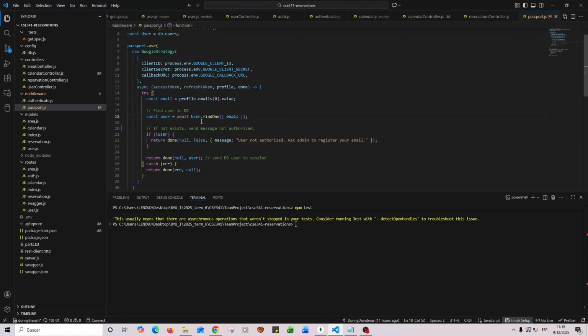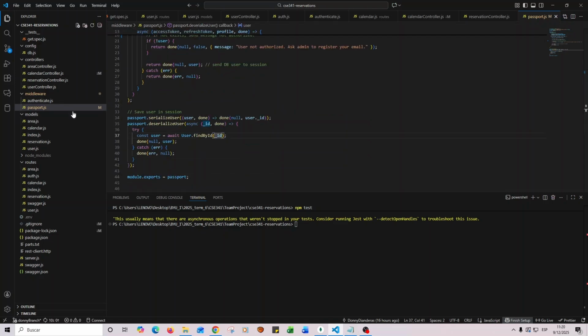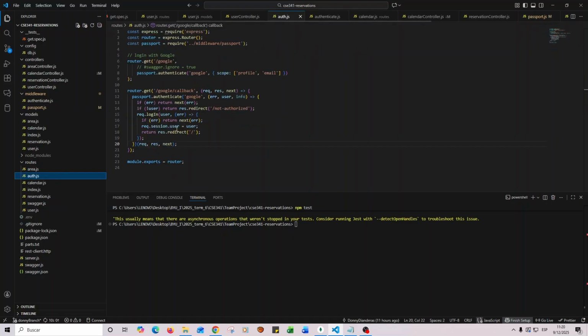And then I look for this email in our database through this variable. If the user does not exist, we get a message: user not authorized. But if the user exists, send the user to the session, and we use this passport.js in our routes file called auth.js.